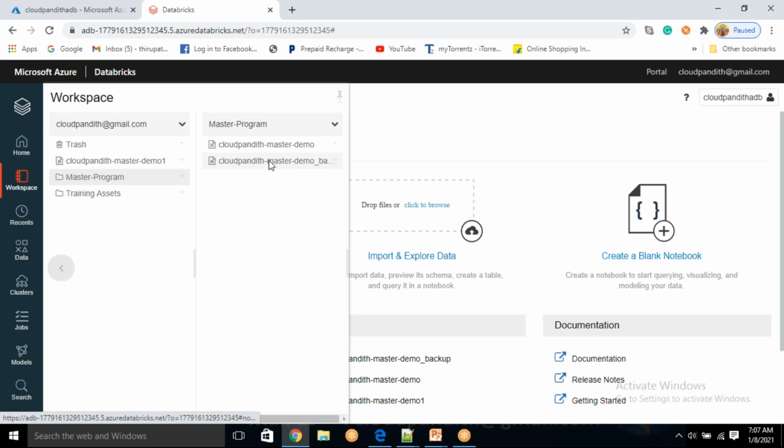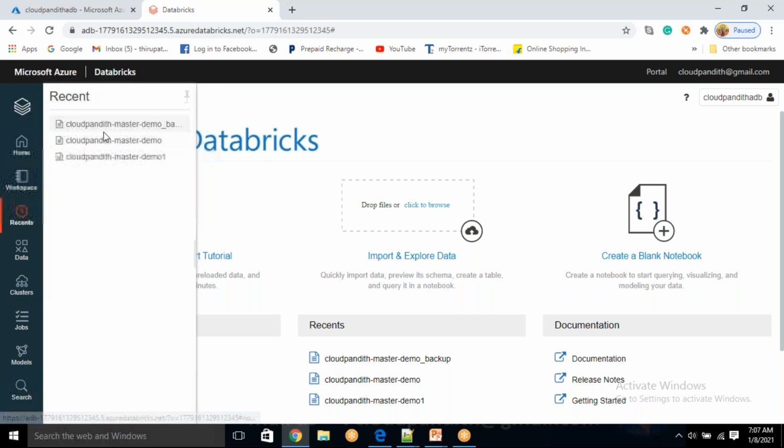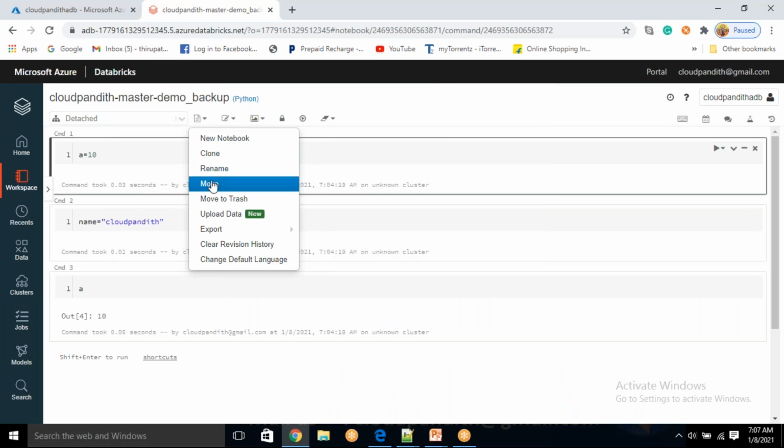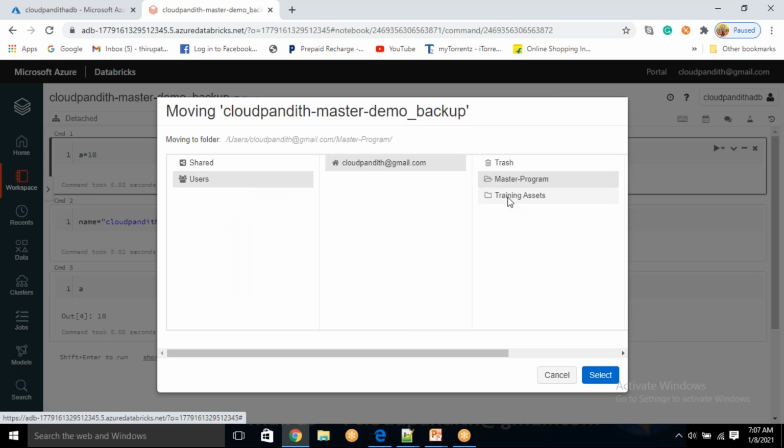Okay, this is the new folder I have. Whatever backup file I have, this backup notebook, I want to move from master program to the training asset folder. How to do that? We'll see. Go to recents, click on this backup notebook, click on this. We have something called move. Just click on move. So to which folder? Training asset. Select training asset, then just click select.